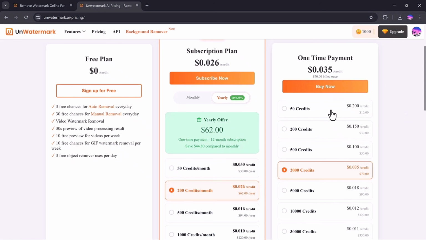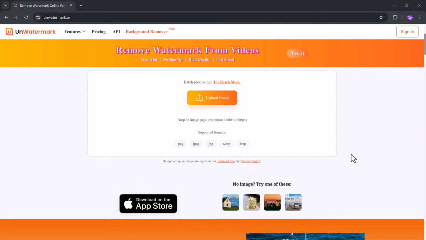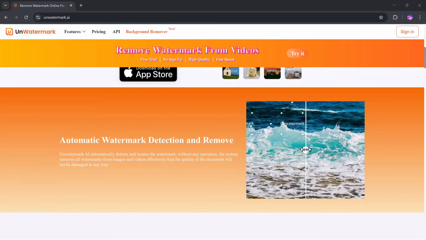You'll get 200 credits per month, and you can scale up to 1,000 or more credits if needed. For one-time users, there's also a one-time payment plan, starting at $70 for 2,000 credits. No matter what your needs are, Unwatermark.AI has a plan for you, whether you're a casual editor or a professional creator.